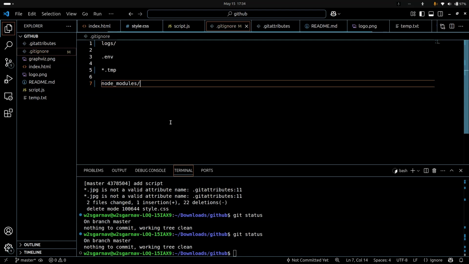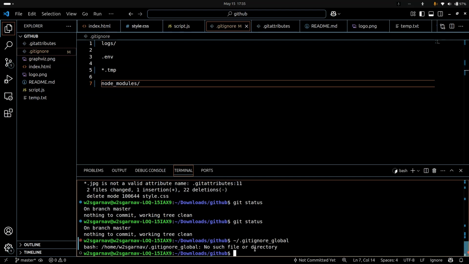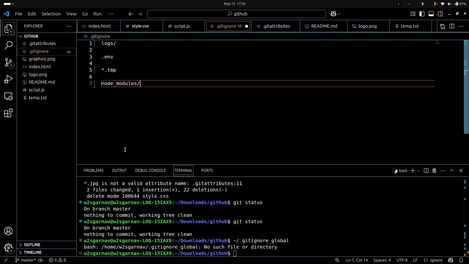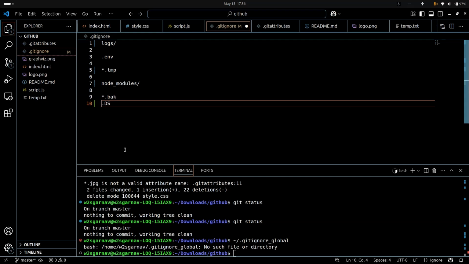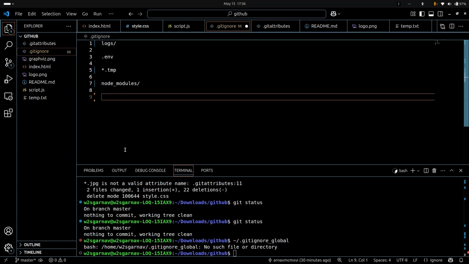Now I've changed this, so this has also been modified. Let's say you want to do global ignores as well, where Git ignores files on your global level also. You can create a global .gitignore file, and then you can add, let's say, a .bak file, or anything specific to you. You can do this also.